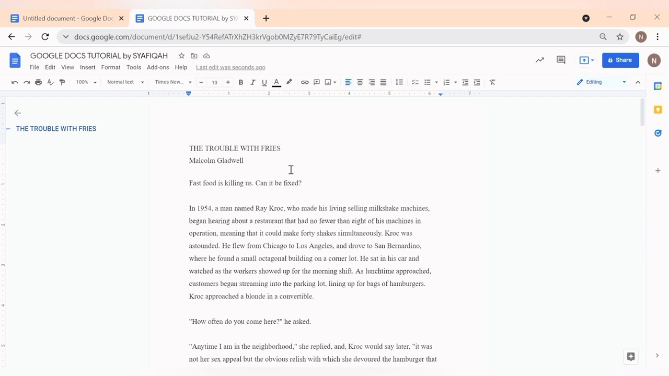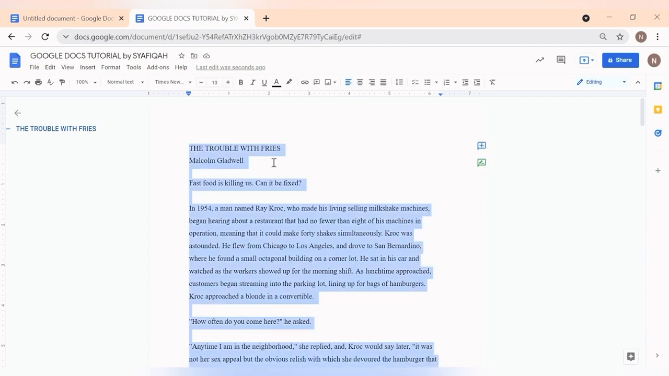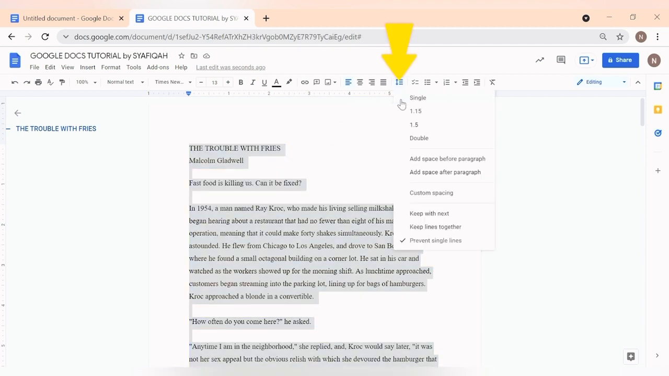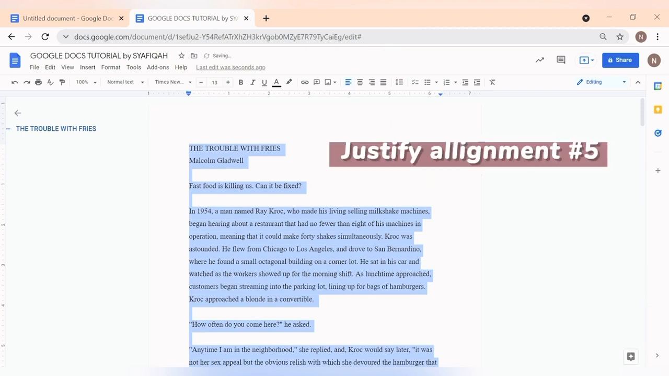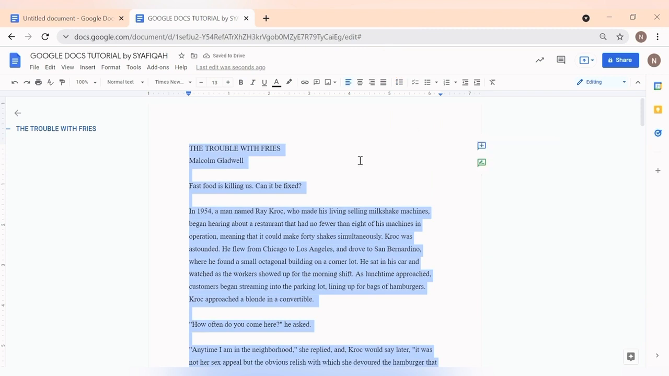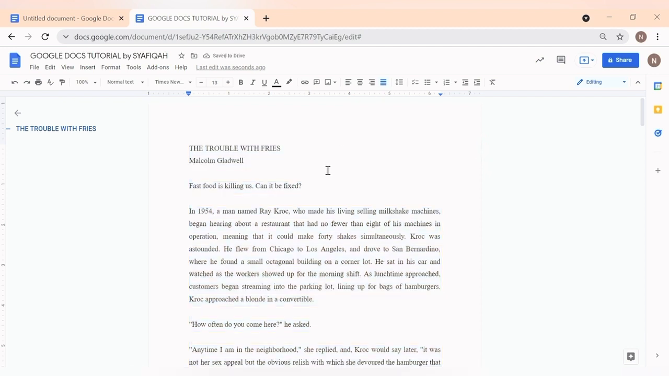Next, I will show you how to adjust the line spacing between the lines of your article. Let's pick, for example, 1.5 to make it look neat. Besides, you can also adjust the alignment of your paragraphs. So, just click here, the one next to the line spacing. It's up to you what kind of position you want. And we're done for this.